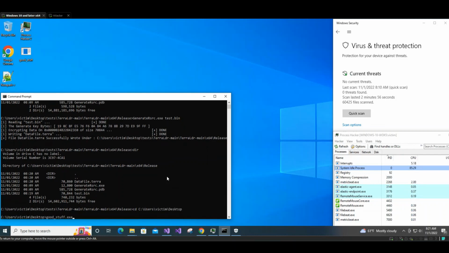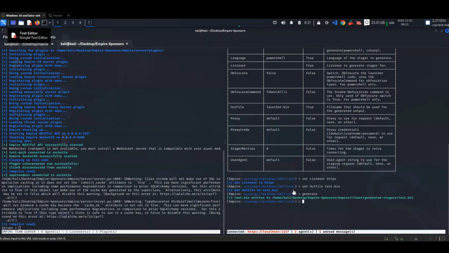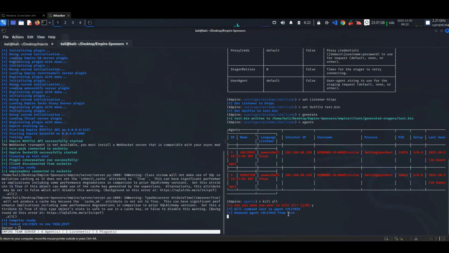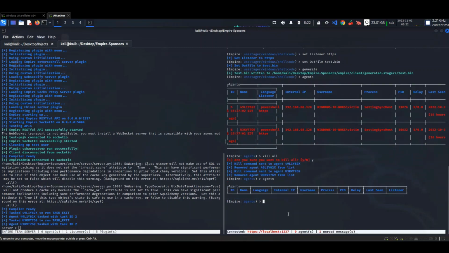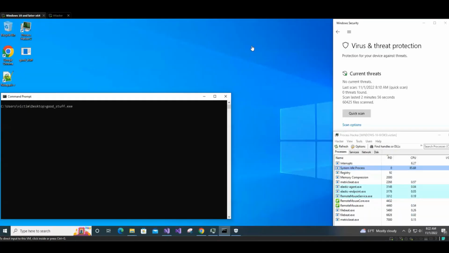Good stuff, right? Let's go ahead and clear the terminal real quick. And let's check back just to ensure we have no agents. So we can actually go and kill all of these. Right. Agents right here. Good. All right, so no callbacks. And here we are. And let's go ahead and execute and see what happens.